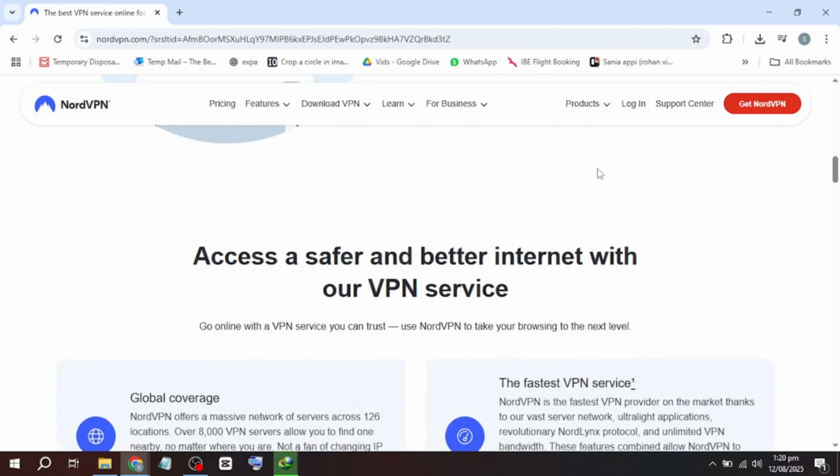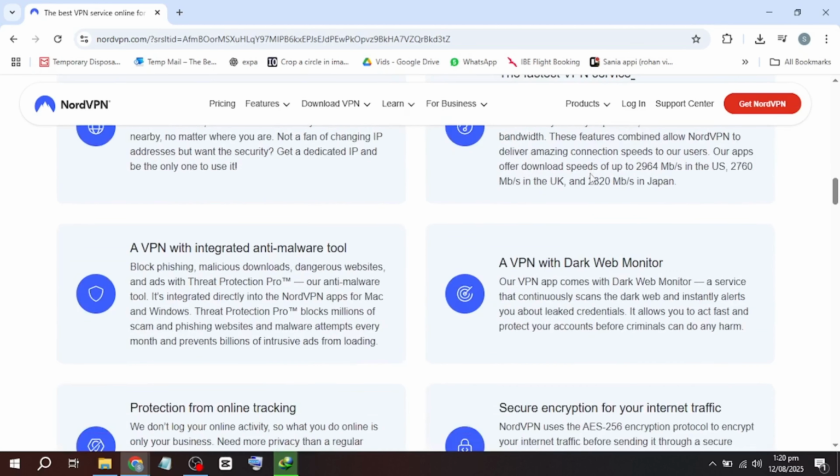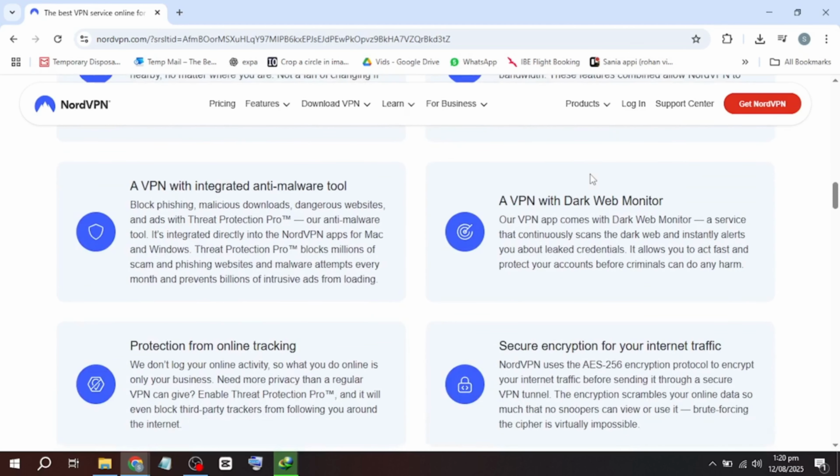After installing the app, open NordVPN and log in with your account details. Tap the gear icon to open Settings. In the VPN Protocol section, select Nord Links for the best performance. If Nord Links does not connect, switch to OpenVPN with TCP.